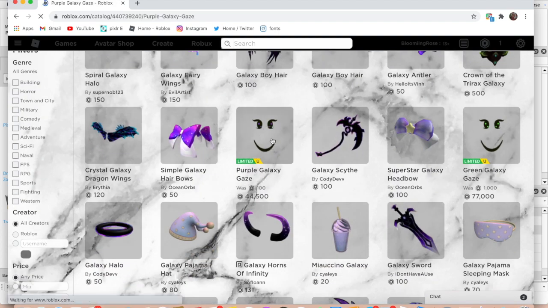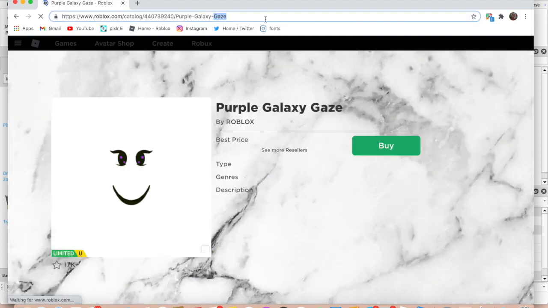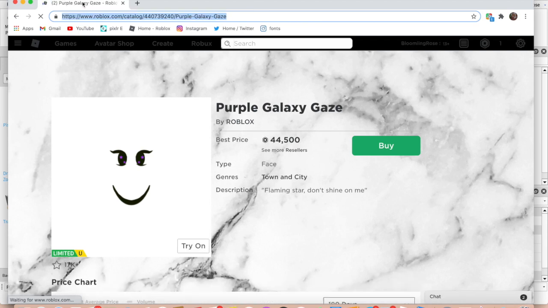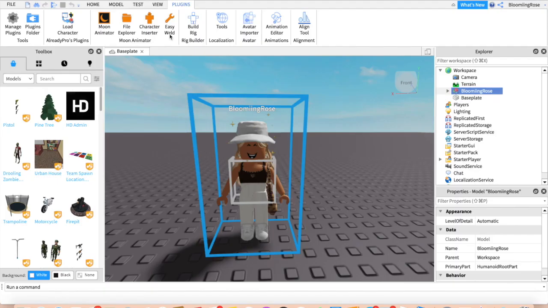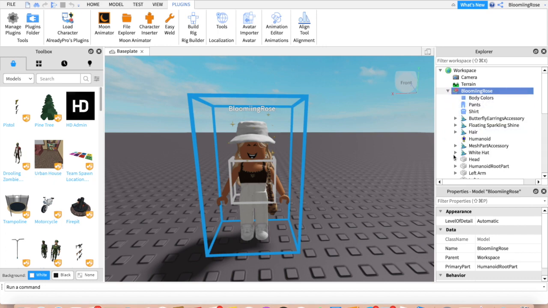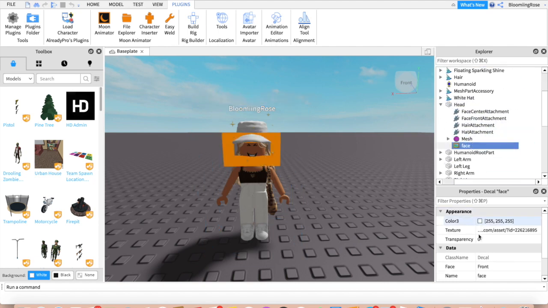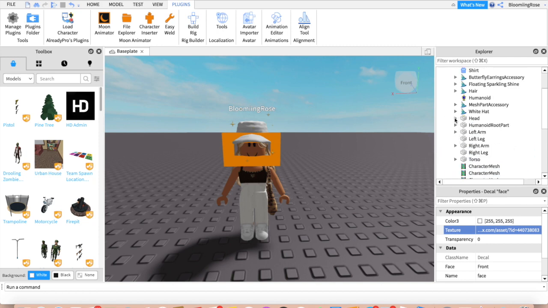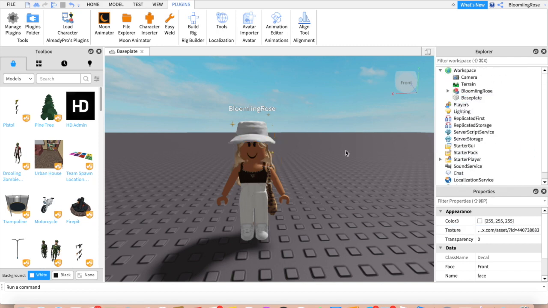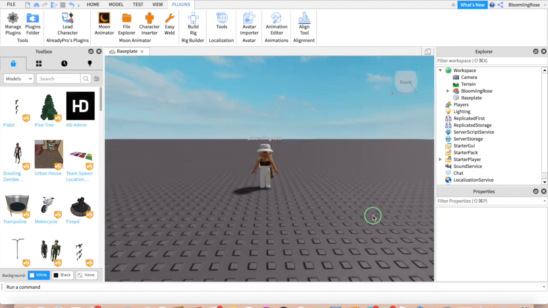So you're going to click on the face that you want and copy the link. Then you're going to go back, and see where your name is, click the little arrow next to it, go down to Head, click that arrow, and then it's going to say Face. Click on Face, and right where it says Texture, you'll see a link. Click on that, paste a new one, and hit enter. Then it'll show up on your face. So that's what it looks like.